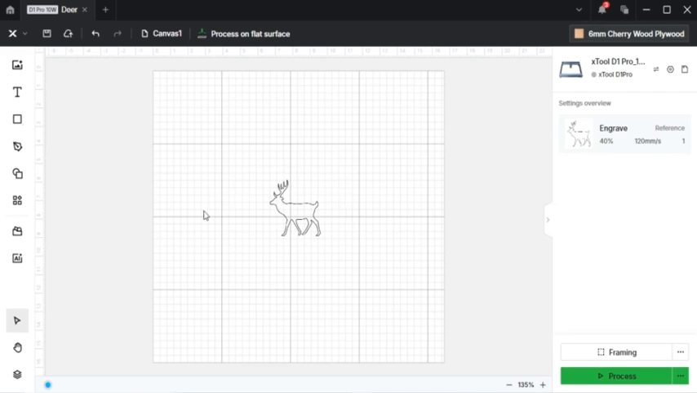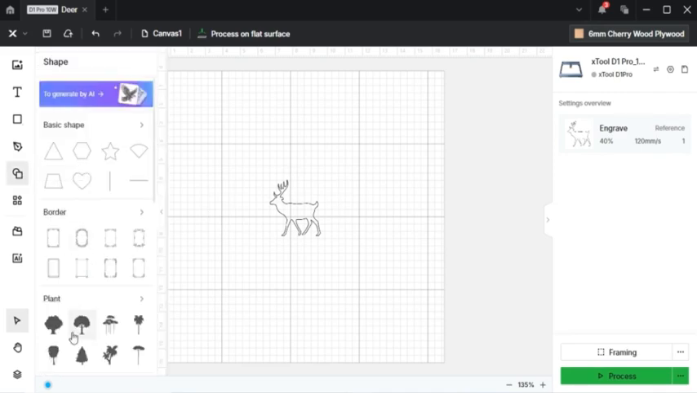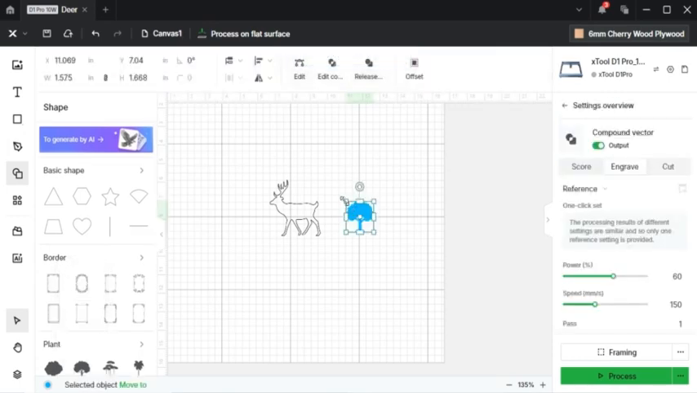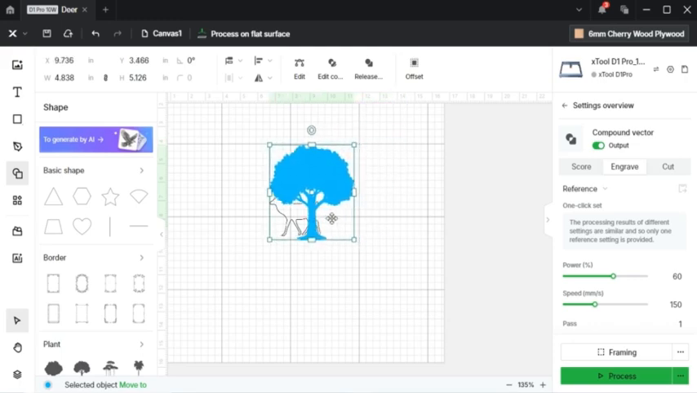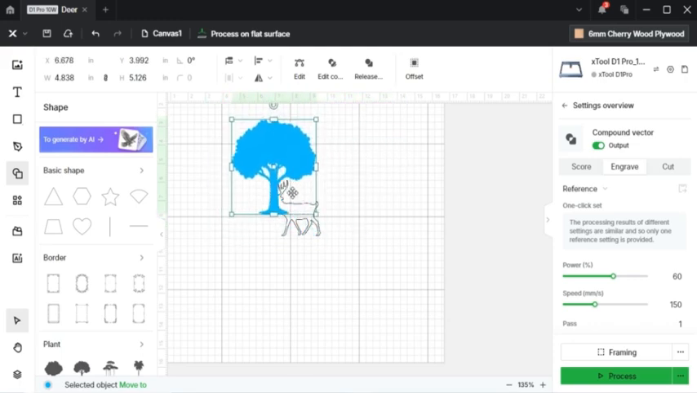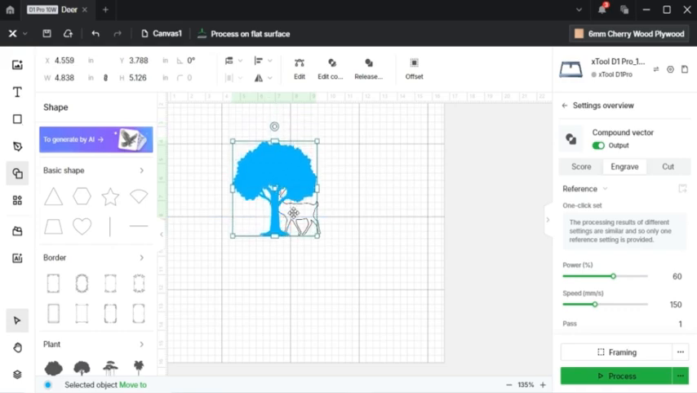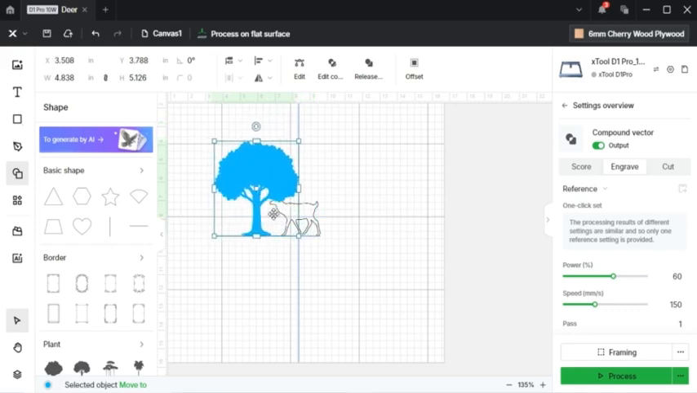I can also add other things to this engraving to make it look cool, such as adding a tree behind the deer. So I can take this tree and using the auto snapping feature, so see how it snaps to the middle of the page or to the bottom of the deer using this blue line, I can put the image of the tree near the deer and auto snap it where they both look like they're on the ground. I can make it bigger.